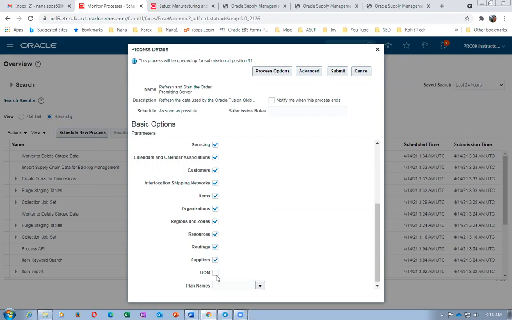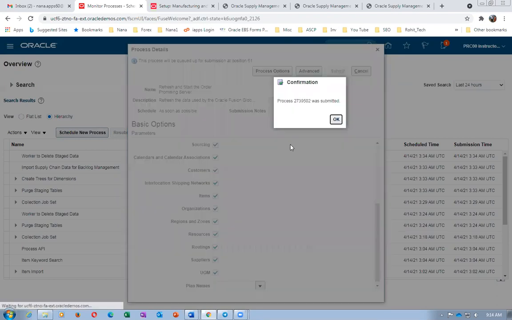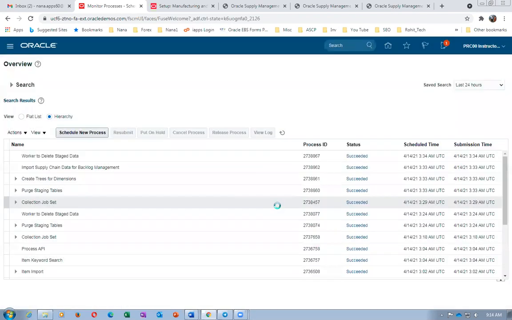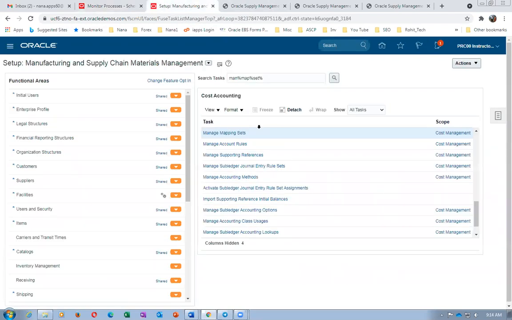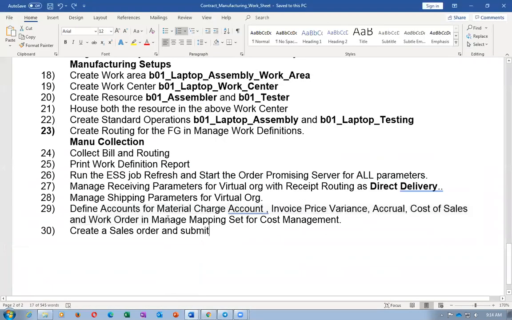I did the collections in a phased manner, but here, refresh and start, I'm now doing it on a whole. So I will do a thing. In the meantime, I will now make a local manufacturing work order, not for the sales order, and then I will now show it to you. Then I will go to the sales order and do it. That's the last step of this activity, actually. So it will not take a long time.